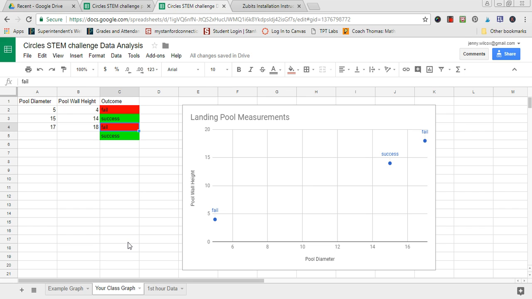So hopefully this will also be a helpful tool for your students to use. Really look for those patterns and see how the graph can help them to see what patterns were helpful among lots of data. This is helpful for your class.